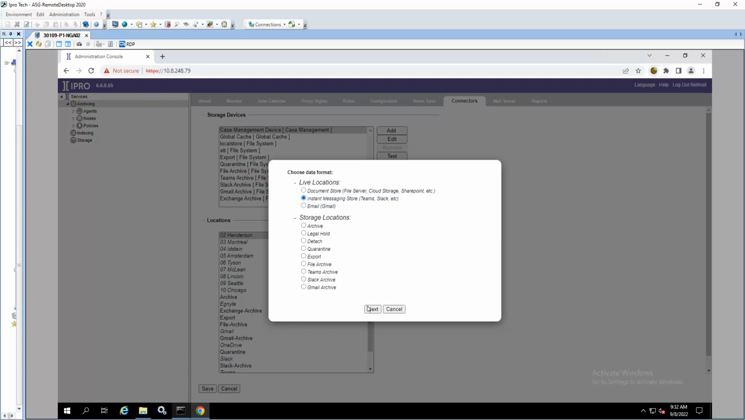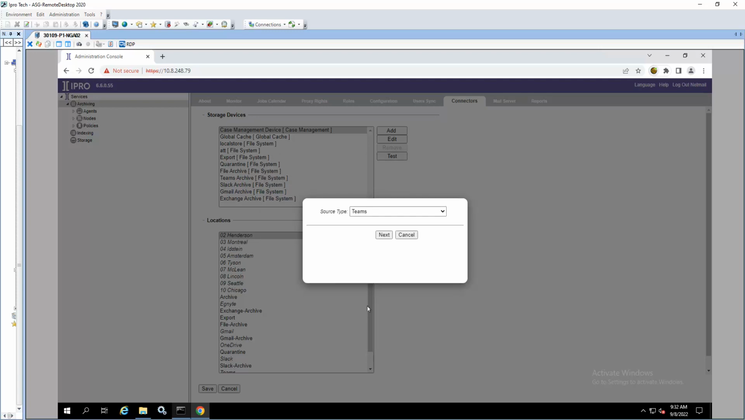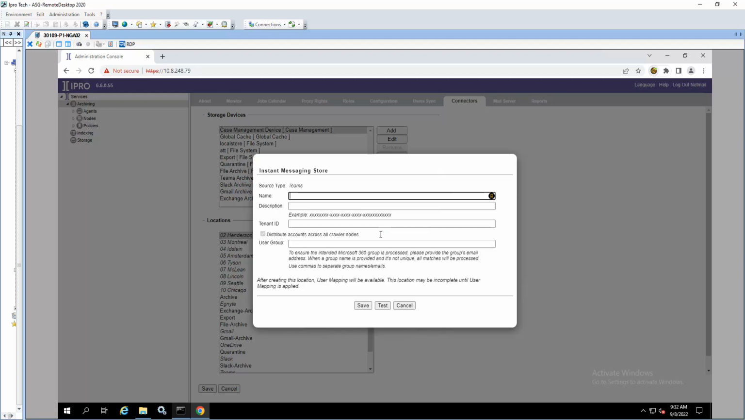Click Next when done. The dialog box for source type will pop up. The source is Teams, which is automatically selected. Here, click Next. In the Instant Messaging Store dialog box, let's name this Live Teams. Go ahead and input a description for this location if needed. Otherwise, simply input the tenant ID.